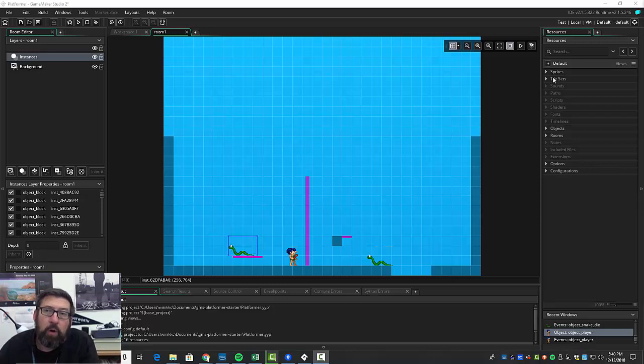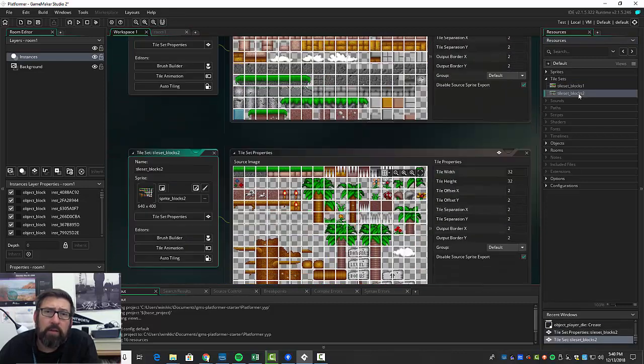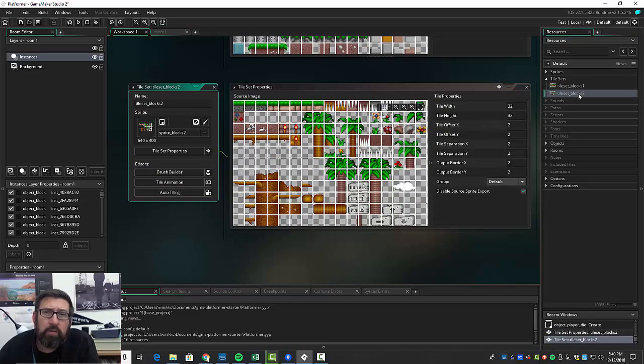Okay. So let's take a look at the two tile sets we have. We have tile set blocks 1, tile set blocks 2. I believe in a previous tutorial, I set up the tile sets just right. One of the things you are going to want to make sure you do is that when you pull in those image files, you double check the tile properties here. Make sure those match up.